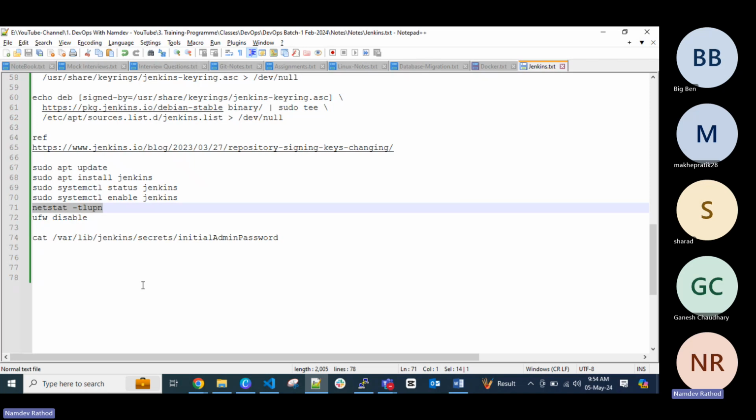Now, what is the next step? By default, Jenkins generates one password. The location is this one, cat /var/lib/jenkins. /var/lib/jenkins is the default document root for Jenkins. This is the main document root, just don't forget it. Like Nginx has /var/lib/nginx or /usr/share/nginx. Similar thing, /var/lib/jenkins is the default document root for the Jenkins server, where whatever job configuration and pipeline setup you are doing will be completely stored under this Jenkins folder. I will show you that as well.